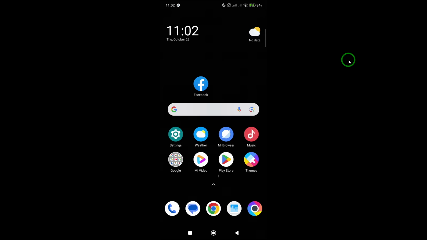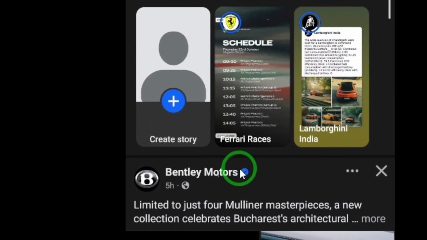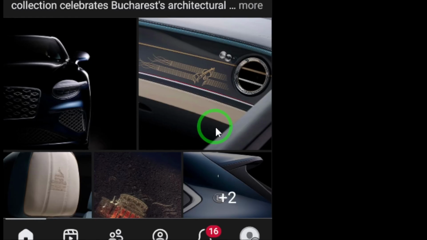First, open the Facebook app on your phone or tablet. Make sure you're using the latest version to ensure all the options look the same as shown here.